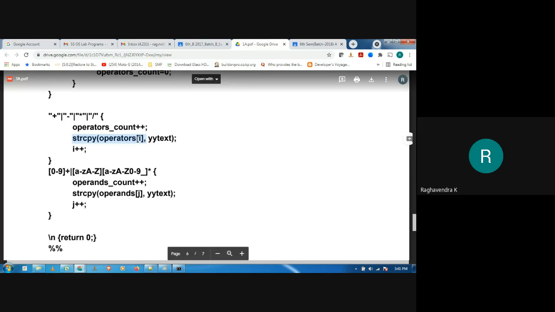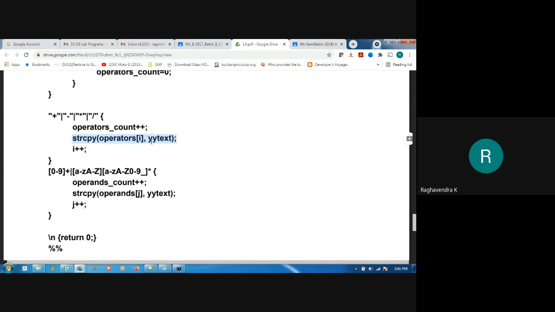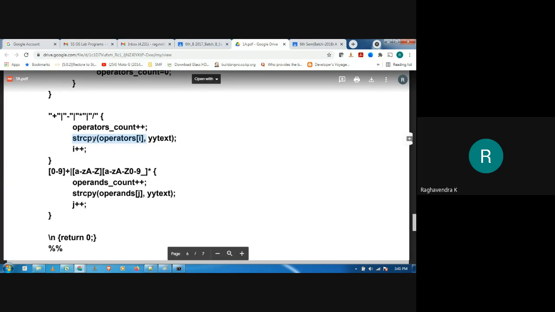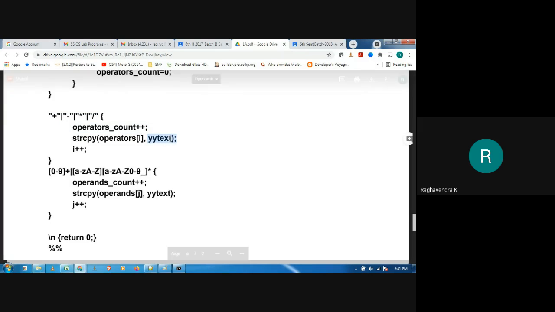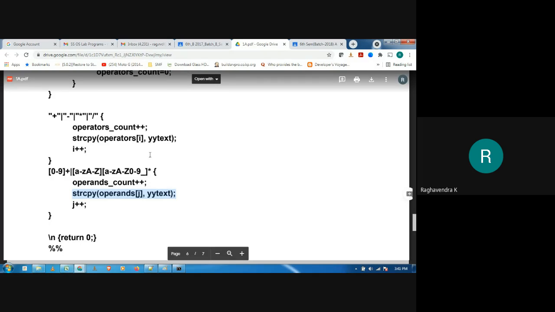Also copy them to their respective arrays. Okay, so using strcpy here. Whatever has been matched, where it will be present in yytext, copy the same into the respective array. If it is an operator, you will copy that to operators. If it is an operand, you will copy that to operands.